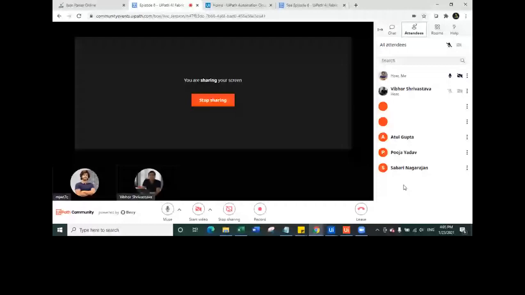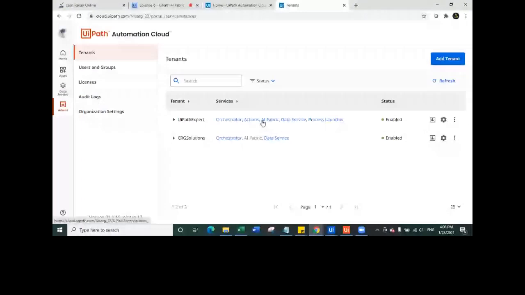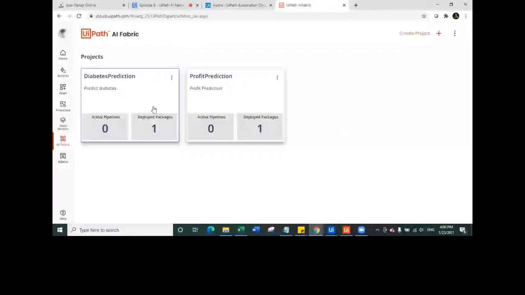model. Now, before I get started with today's session, let me quickly recap what we have covered. So let me quickly navigate to platform.uipath.com, where we can see all the AI Fabric components. So I'm navigating to admin, I'm navigating to my AI Fabric component. And as you can see on screen, I already have two predefined models. One is diabetes prediction and another one is profit prediction.